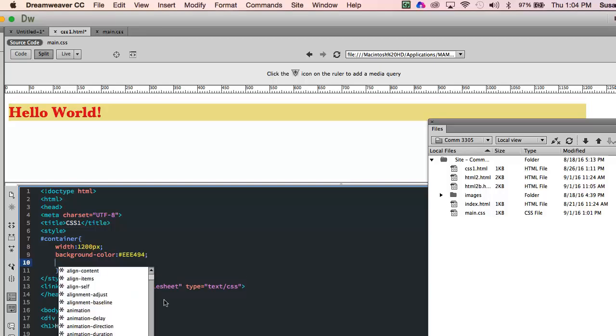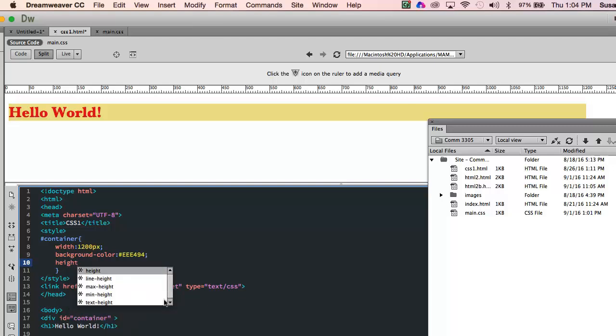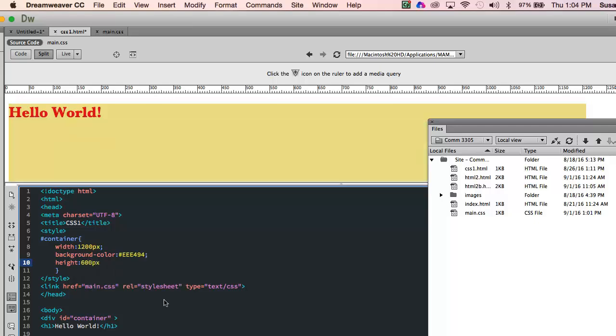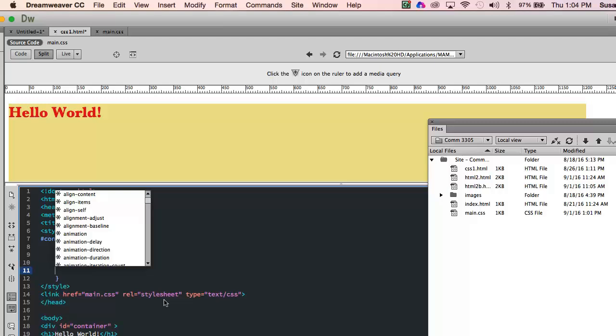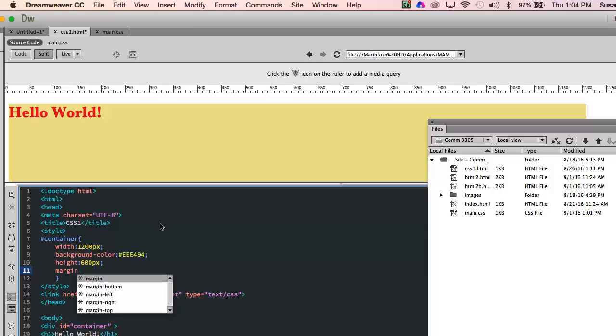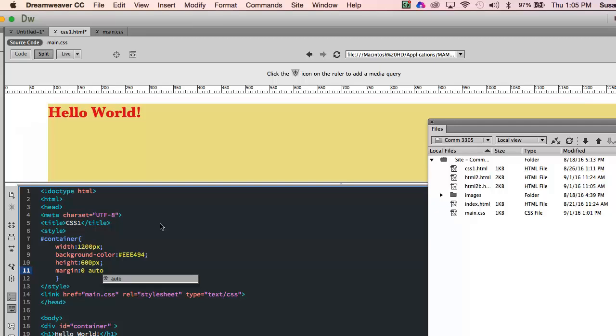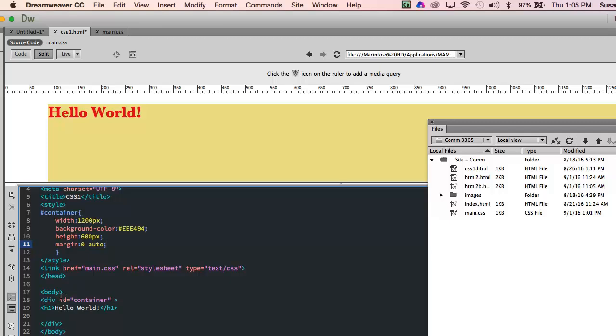Semicolon, let's give it some height. Pixels with no space there. And I want this to, instead of being stuck over to the left hand side, be in the middle. And the way I do that is by saying margin colon 0 auto. That's one of the things in the world you'll probably just kind of have to memorize. Okay, so now I have identified this by container, or excuse me, by ID.